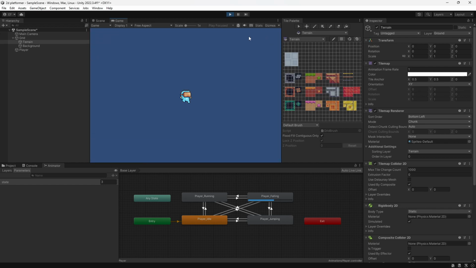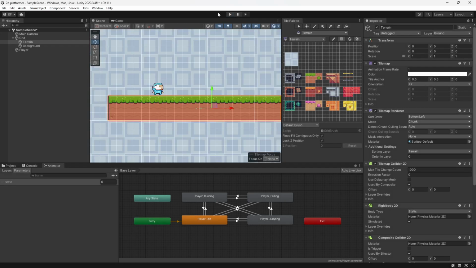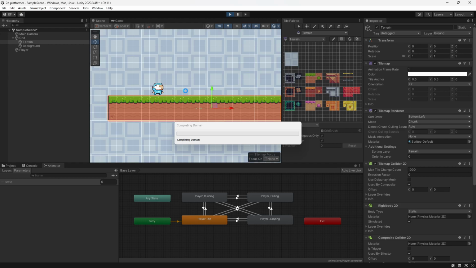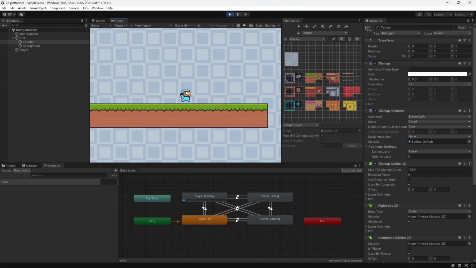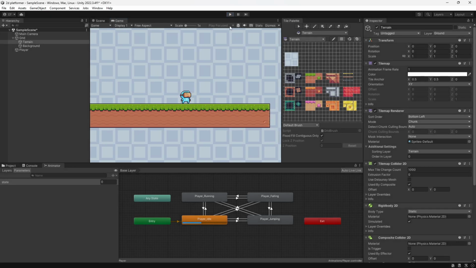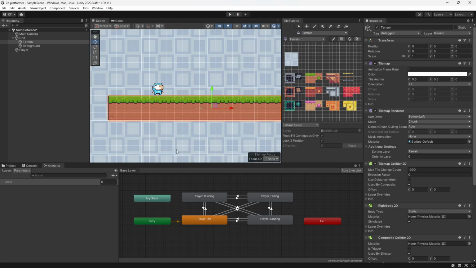And I can't jump while in the air. I can only jump while on the ground. So that's our two big bugs fixed for right now. And next up is items. So I'm going to add some of those in right now.